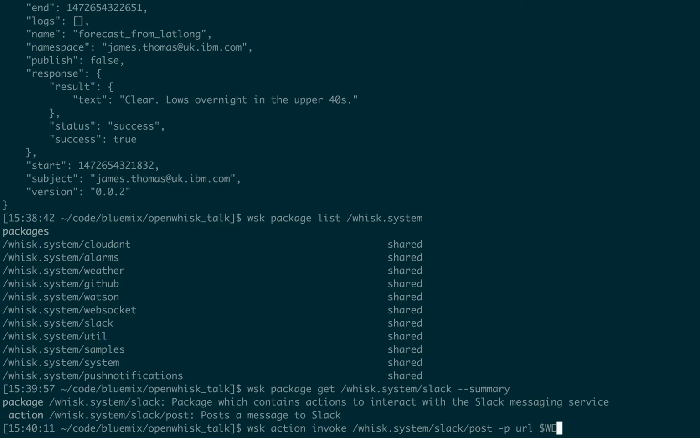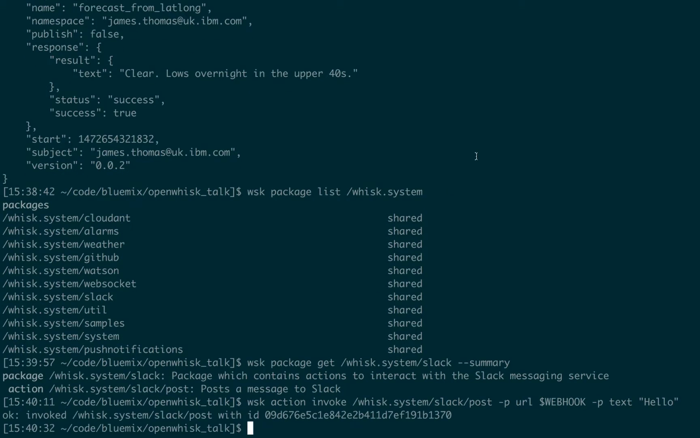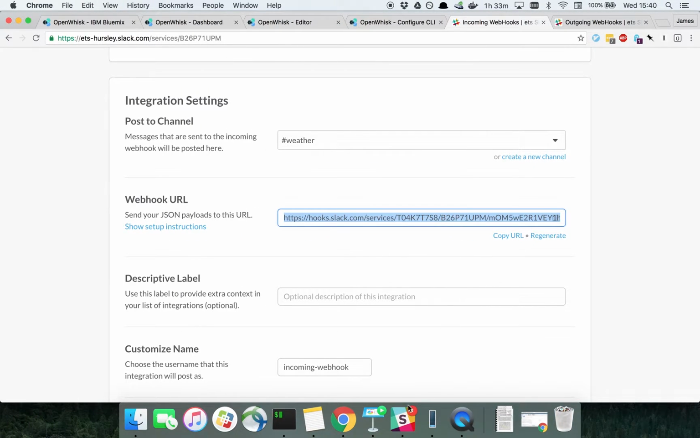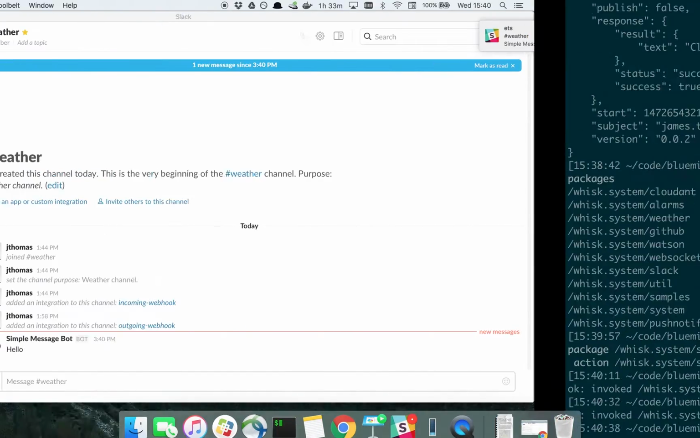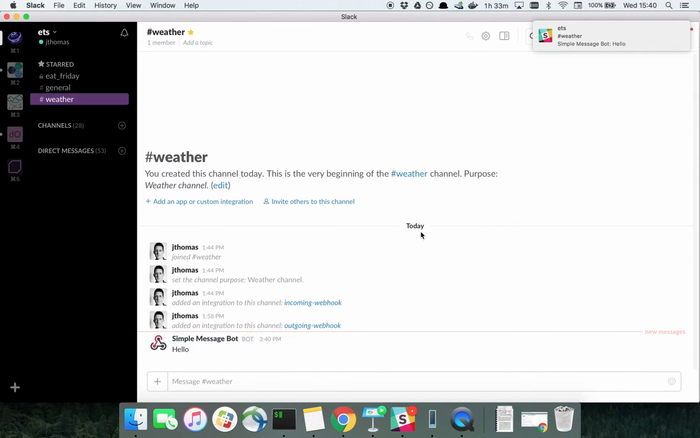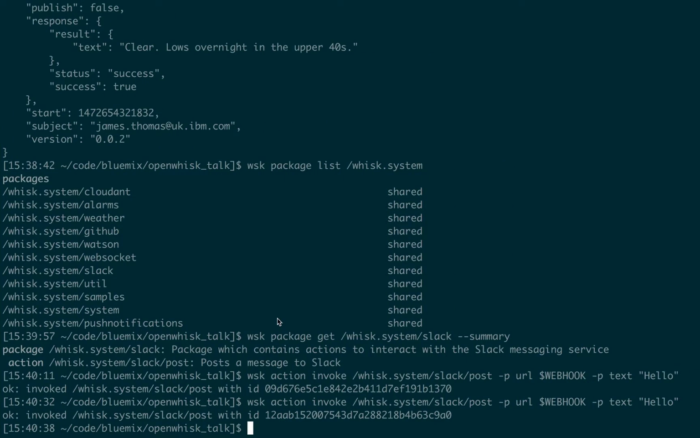I copy the identifier, I pass in the URL for the webhook that I want to post to, and I'm going to pass in some text, which is the channel message. And hopefully, if I invoke that, it should pop up in Slack. There we go. It was a little bit slow, but we've got an action that can post messages into Slack and do that integration. I hadn't had to write any of that code myself.